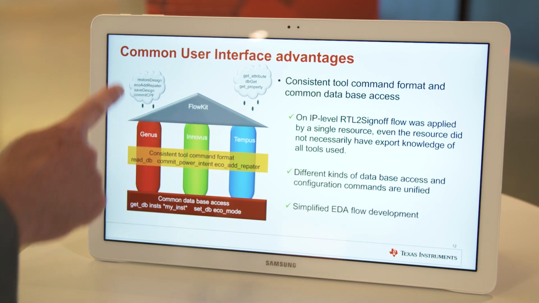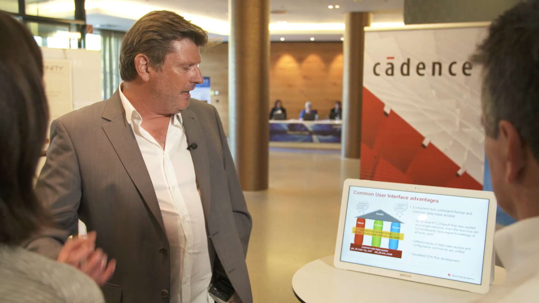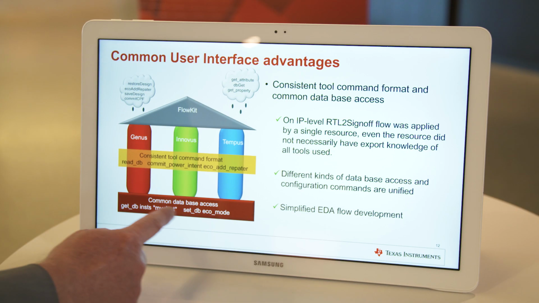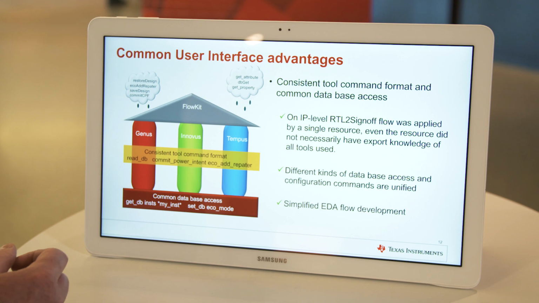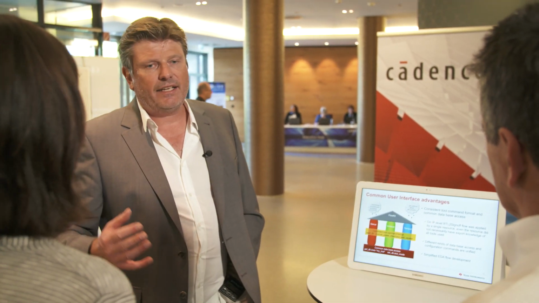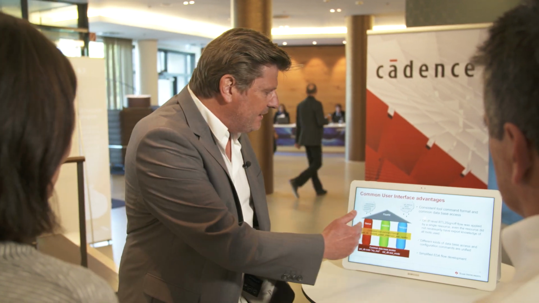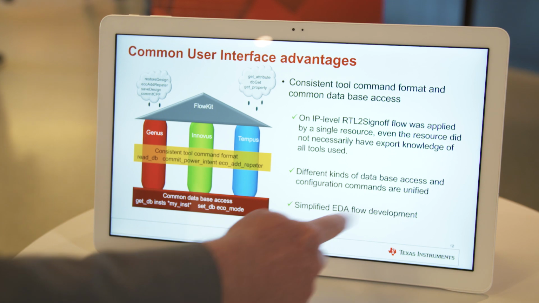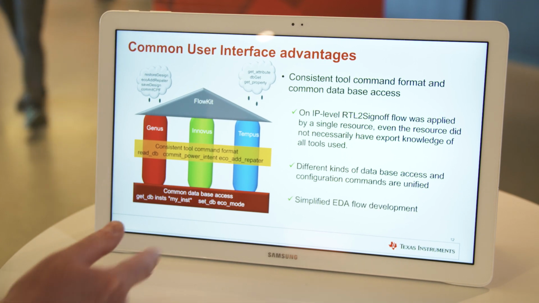The advantages we see for the common user interface are consistent tool command formats and unified common database access. So you get rid of all the individual behaviors of the tools like it was in the past. Now everything is unified and controlled by FlowKit. So the guide through the flow is quite simple.